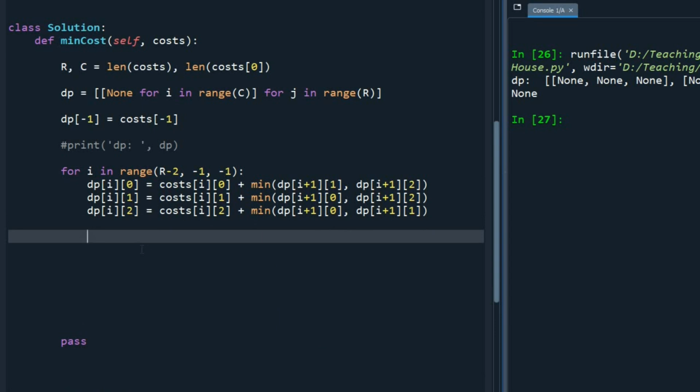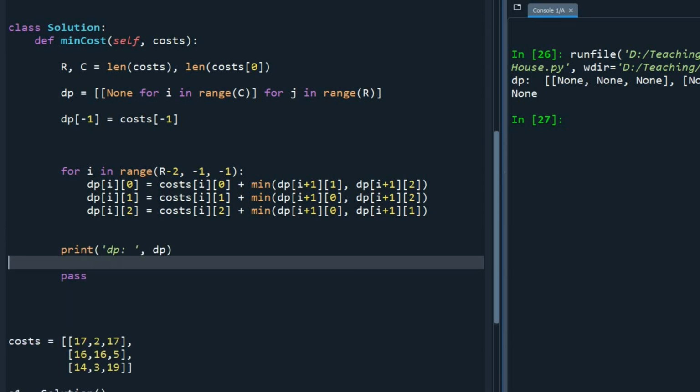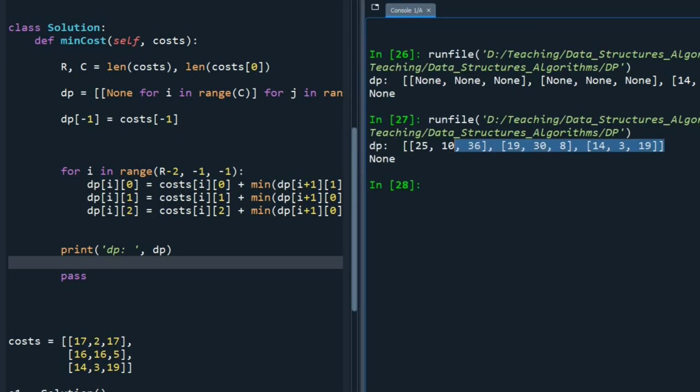I calculate that in this for loop, so at the end we end up having our DP calculated for all of the elements. Okay, let's print DP. Okay, this is our DP now. If I start the house 1 with color red, I end up having the cost 25. If I start with color blue, I end up having the cost 10. And if I start the house 1 with color green, it's going to be very expensive and the cost is going to be 36. So I have 3 values, and because I have 3 options and I'm looking for the minimum one, I just need to get the minimum of these 3 values and return that.